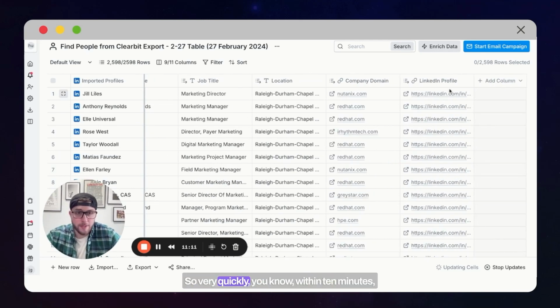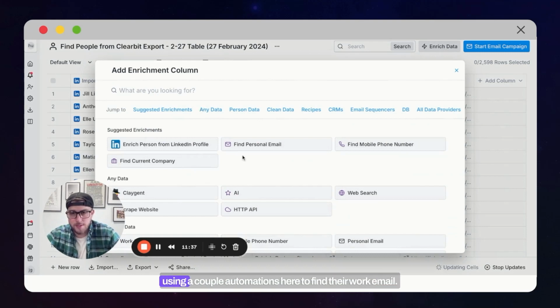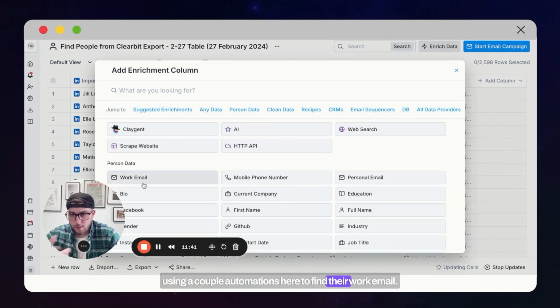So very quickly, within 10 minutes, I've been able to take a list of people who visited our website, right? So they're already kind of warm because they've been checking us out. Take that company, put it into this tool. Now I've taken it and spit out a whole bunch of targeted individuals that I can reach out to, right? So the last step that we want to do is we want to enrich this data, and we want to enrich it using a couple automations here to find their work email.